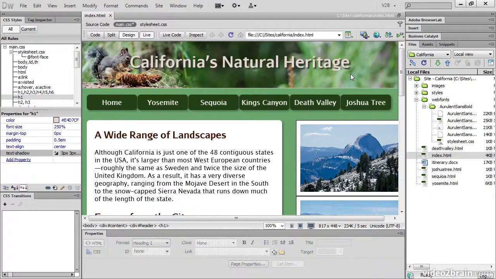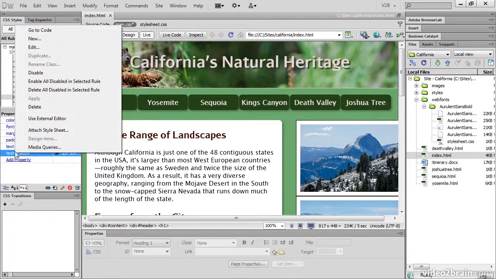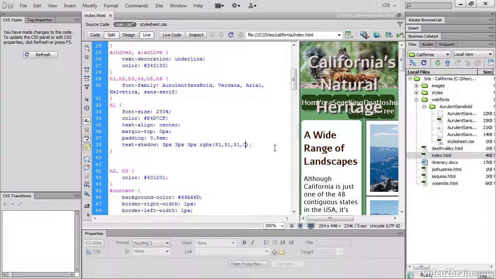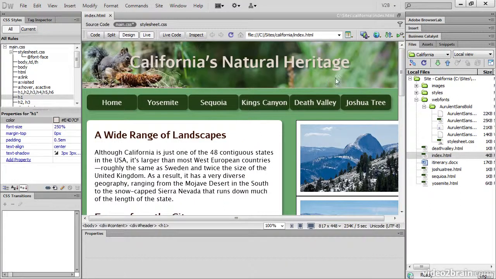So I'm just going to click away from there, and then to fix the opacity, right-click on Text Shadow and select Go to Code. And here's the Text Shadow property definition. 3 pixels horizontal offset, 3 pixels vertical offset, 3 pixels of blur, and then the color. And I need to change that 1, which is complete opacity, to 0.5, which will be 50% alpha transparency. And if I switch back to design view, you can now see it's a fairly subtle effect which we've got with that text shadow.